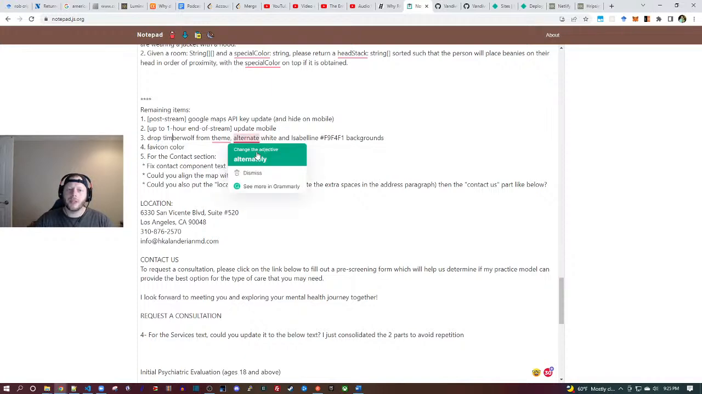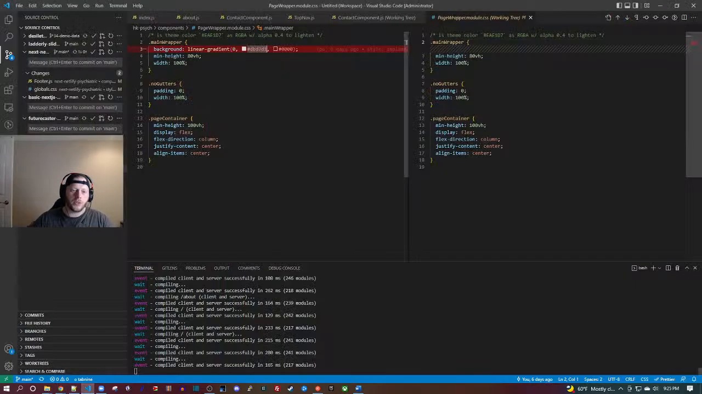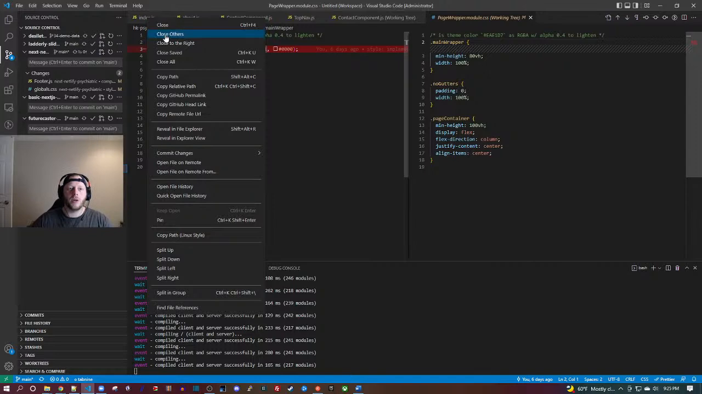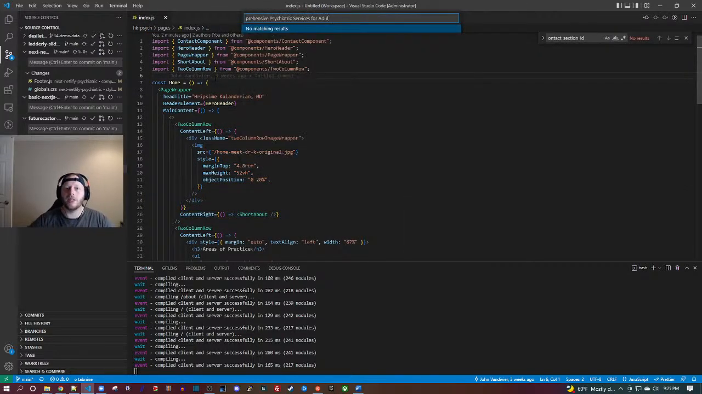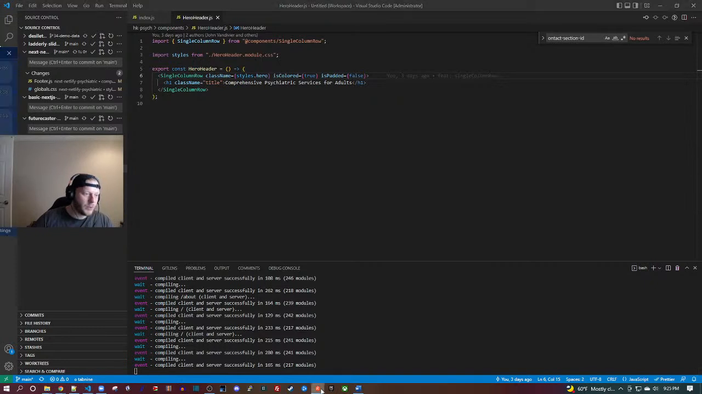Drop Timberwolf from theme, alternate white and Isabeline backgrounds. So this comprehensive psychiatric for adults is the hero section. This is the other one. We need to make it the Isabeline color. Hero. Before I do that, let me make sure I'm not missing any questions or comments.